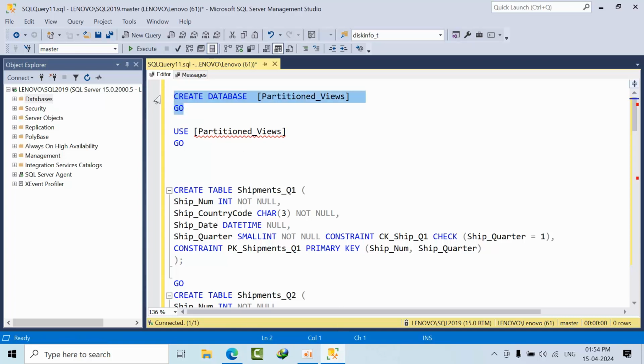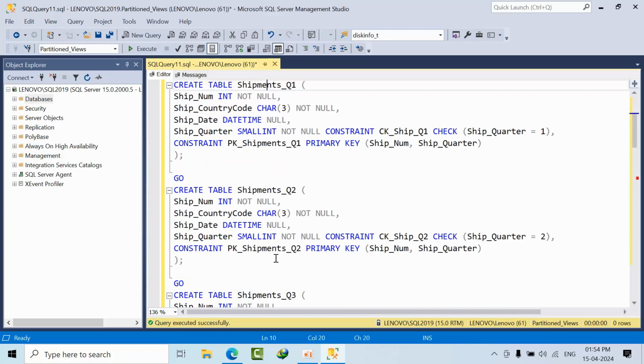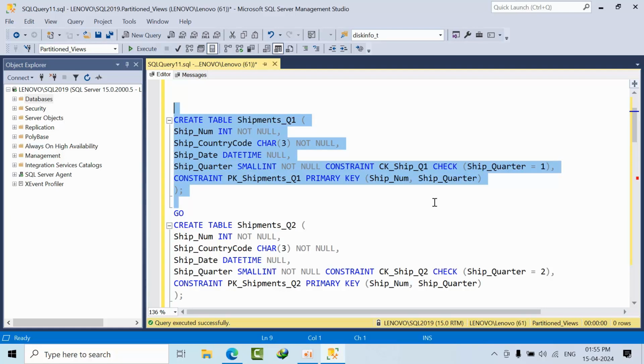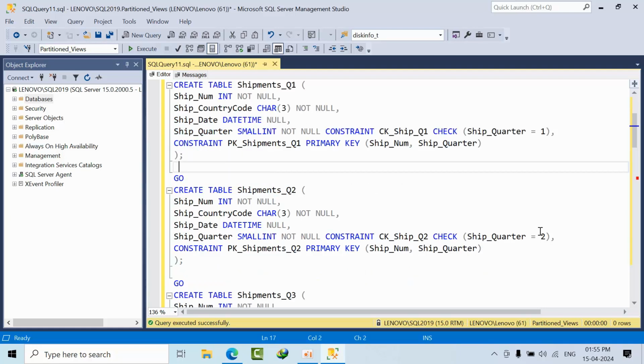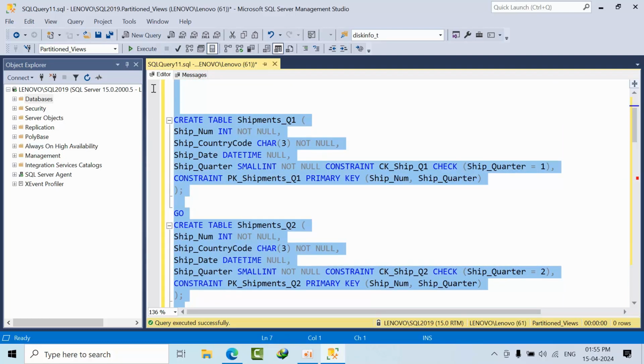I'm going to create a database called partition views, and I'm using it. Here I am creating four tables: shipment Q1, shipment Q2, Q3 and Q4. On the ship quarter column I am using a check constraint, so if any data is inserted into this table with ship quarter one only, the data will be inserted. If the data is anything apart from that, it will fail. Similarly for ship quarter two, three, and four. So now I'm creating the four tables.